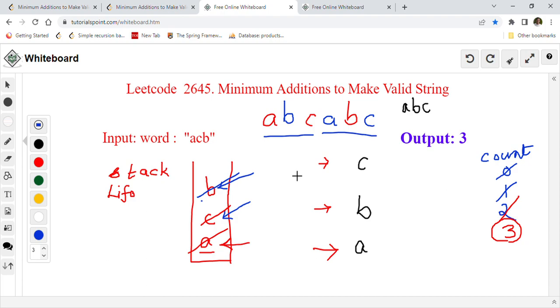So I hope you understood this logic clearly, and you also understood why this works. Because we always get these characters from the end, because this is a stack. Whatever you push last will come out first.